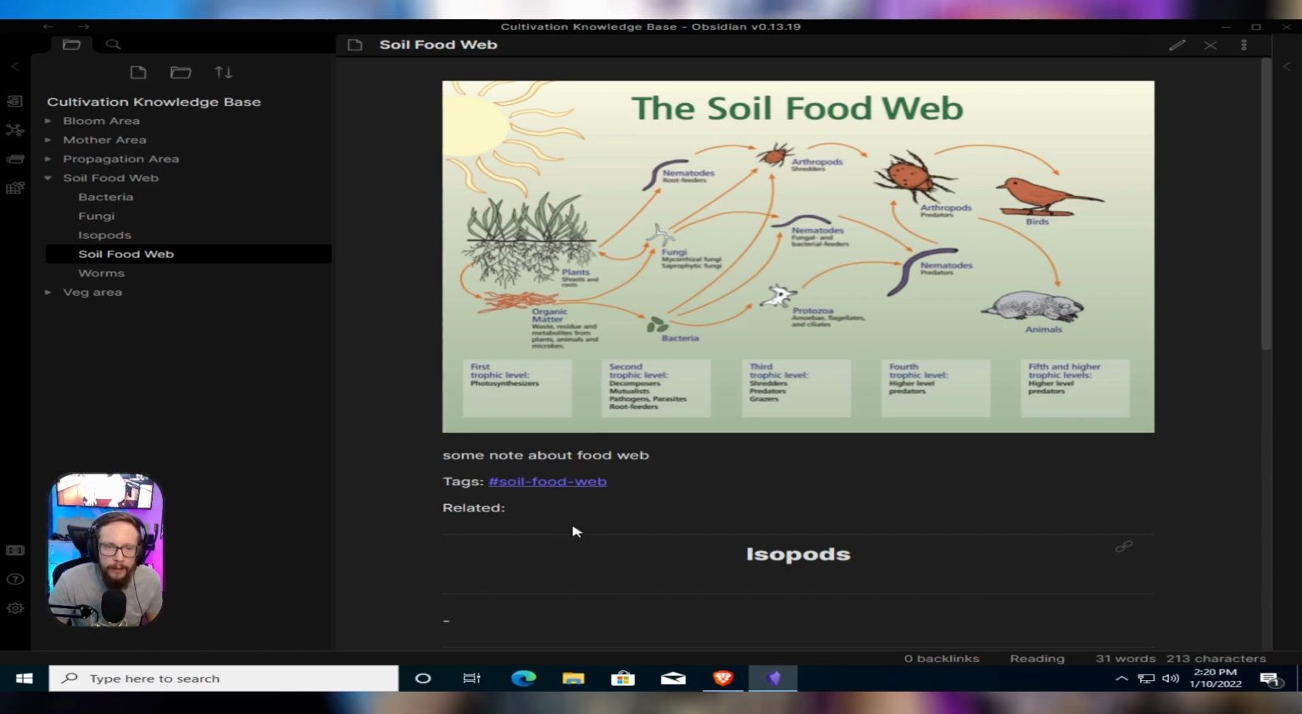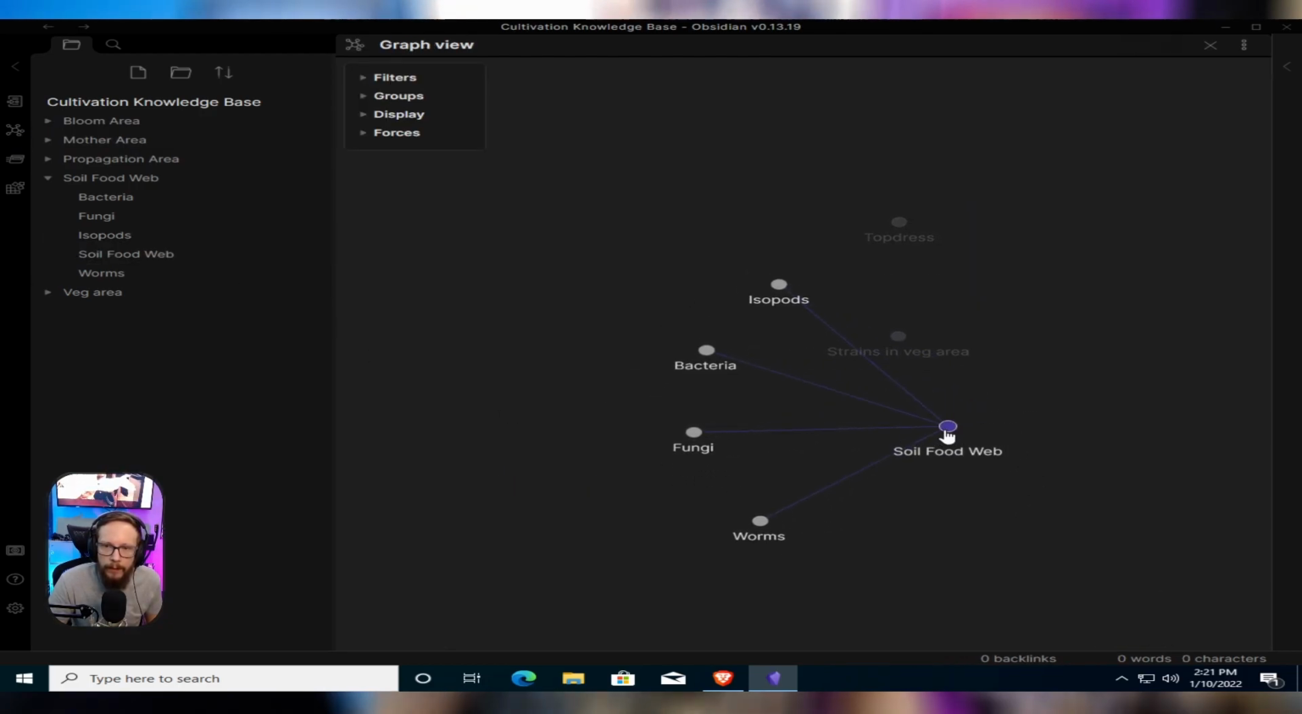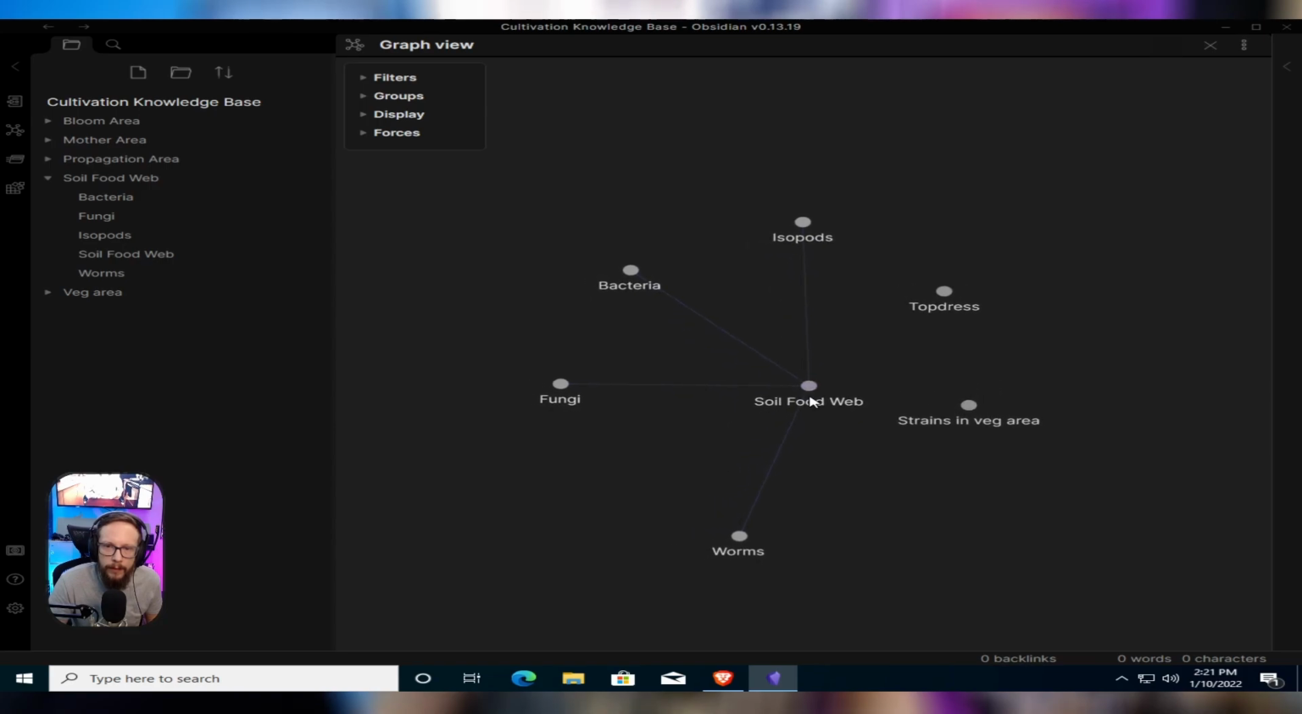Now, having the related links and the tags here makes it to where when you open up the graphical view here, you'll see that we have the soil food web, and the soil food web is connected with worms, fungi, bacteria, and isopods.